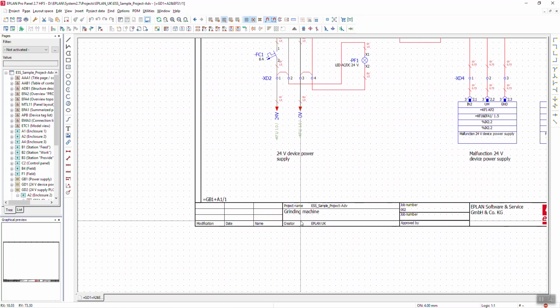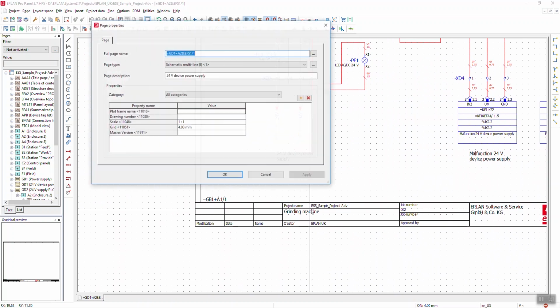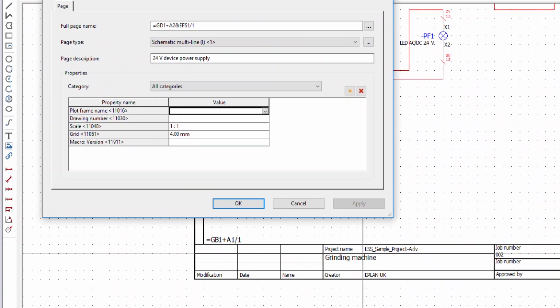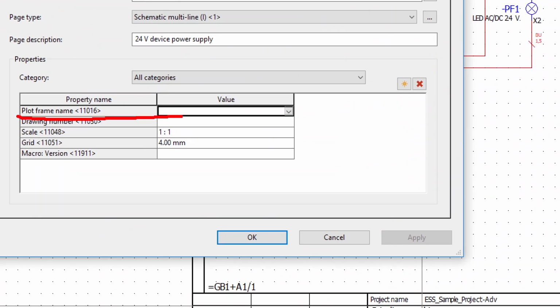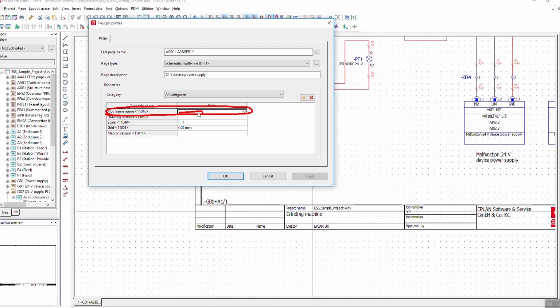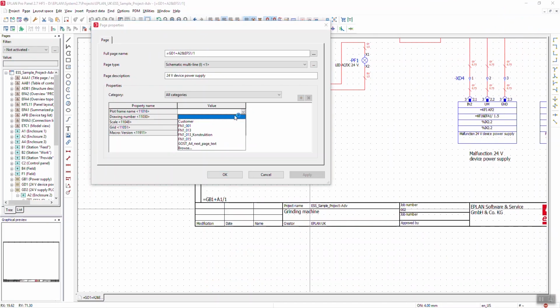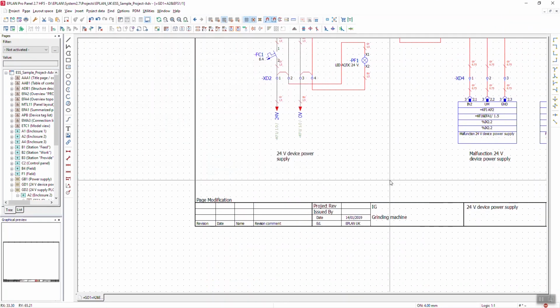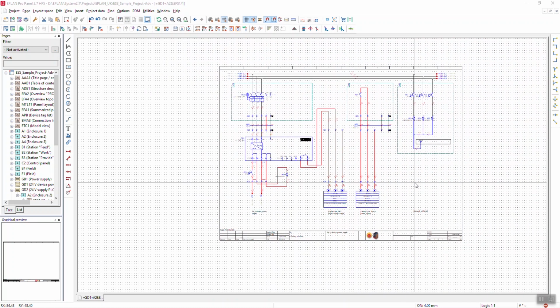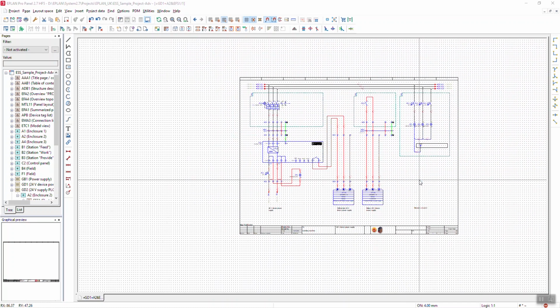If you do find a page that hasn't changed, you just need to be aware of one last little thing. When you open up the page properties, you may see a plot frame section just here. If that plot frame section is blank, it will refer to the default project plot frame, but you can make individual changes for individual pages. So again, if you're doing some drawings that need to be in portrait rather than landscape, you can make a separate plot frame and choose them on an individual basis.